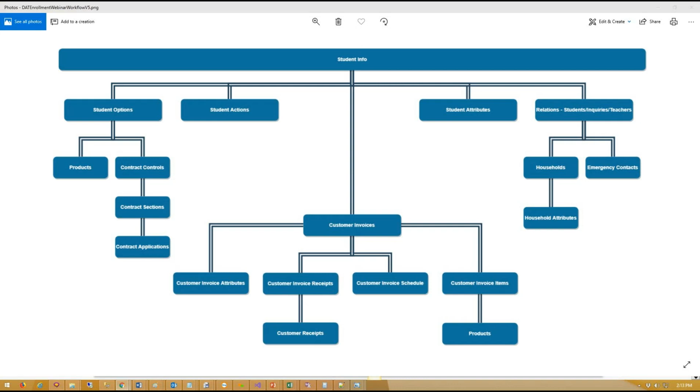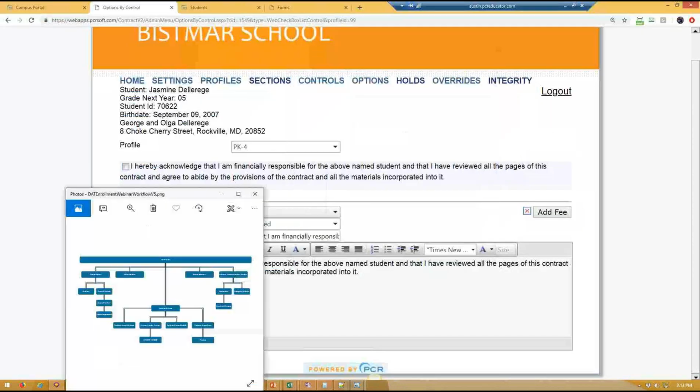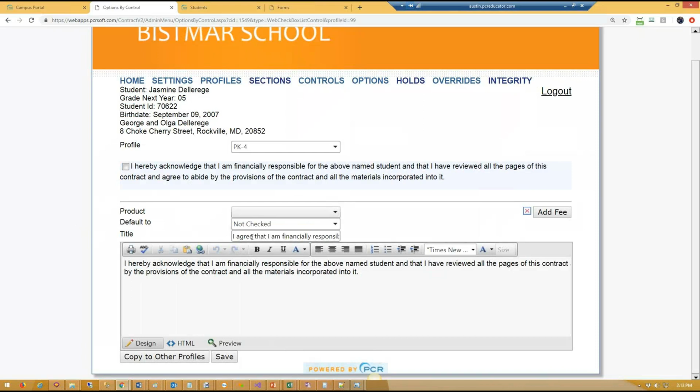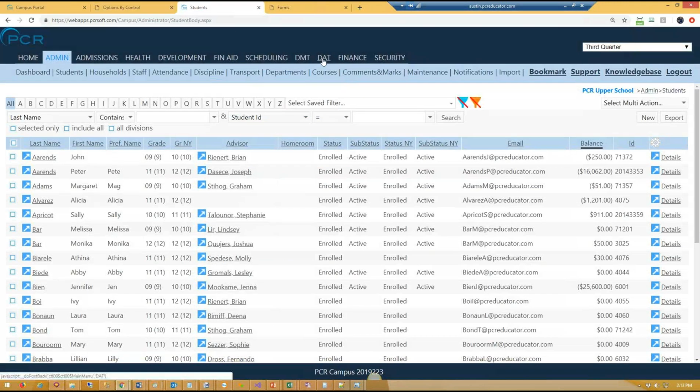So let's get started by building our first query. In this first query, I would like to find all the options that were selected from the contract. As I was going through earlier, I want to, for example, know who's checked off the "I'm financially responsible" checkbox. And I have other boxes, and I'd like to know who checked off what box and who selected what options in my contract. So let me get started with the data analytics tool, the DAT.